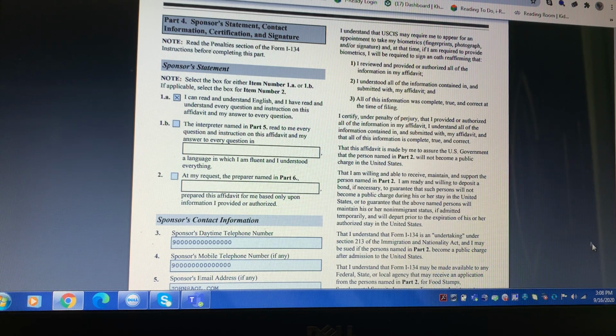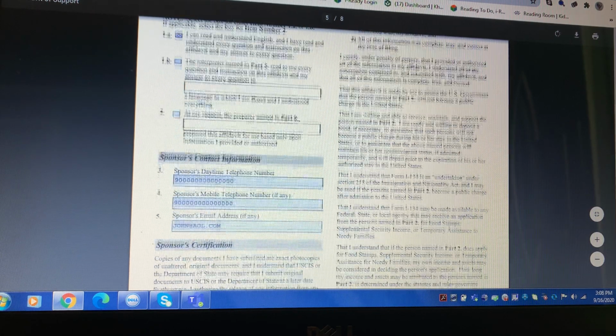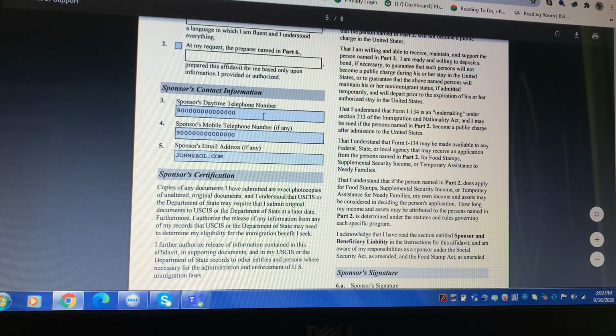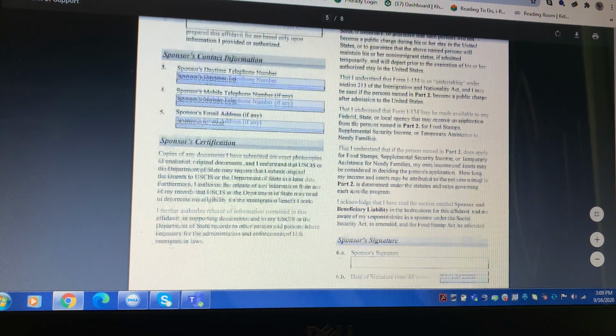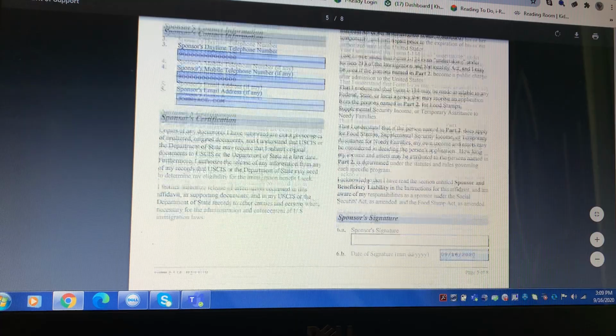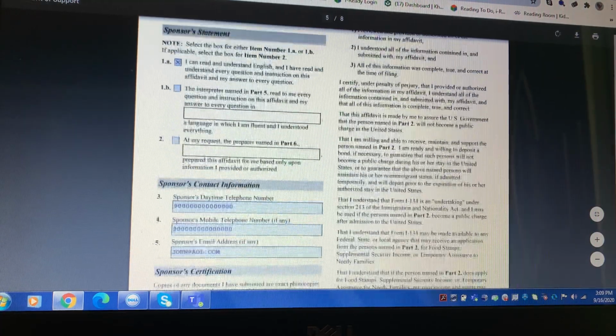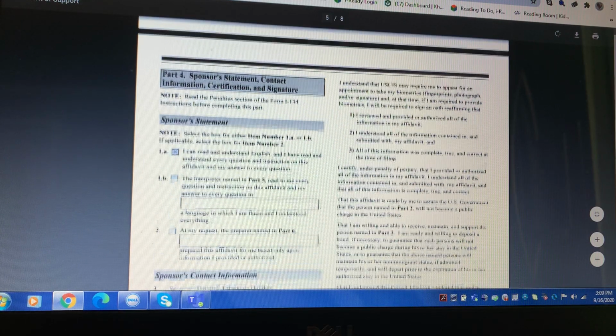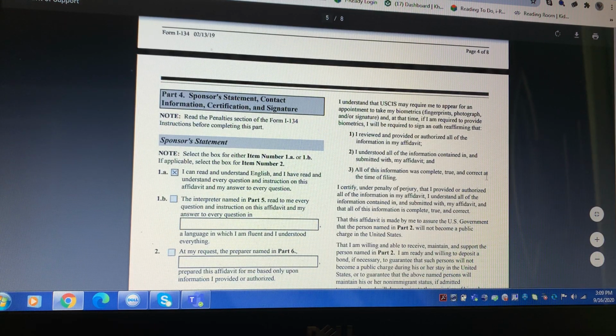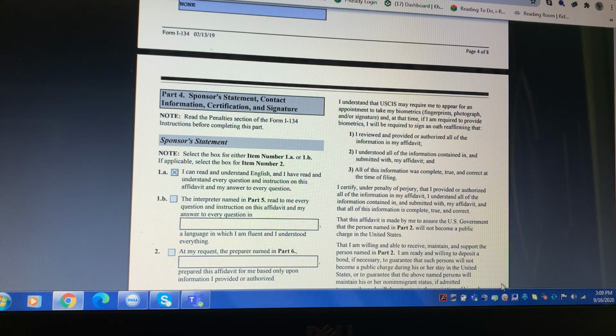Then the sponsor's contact information. You, the petitioner, have to put your telephone number or your cell phone number in here, and make sure you also put your email address so that the USCIS staff can message you with information about your application. It's better that they have your phone number and an email address to message you on what's going on. So you have to read all of this here.